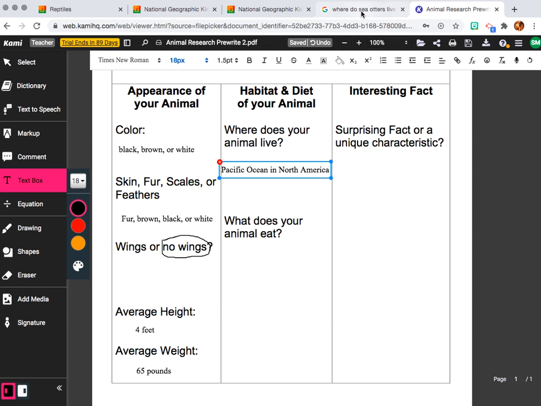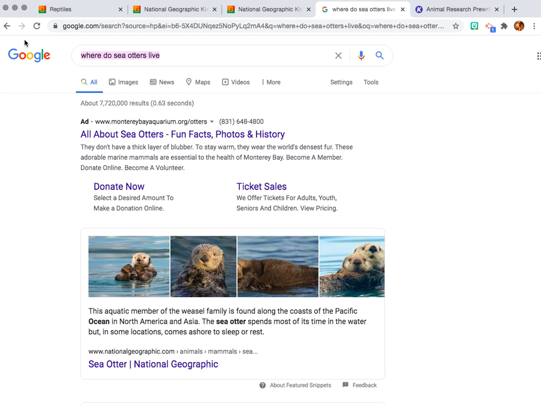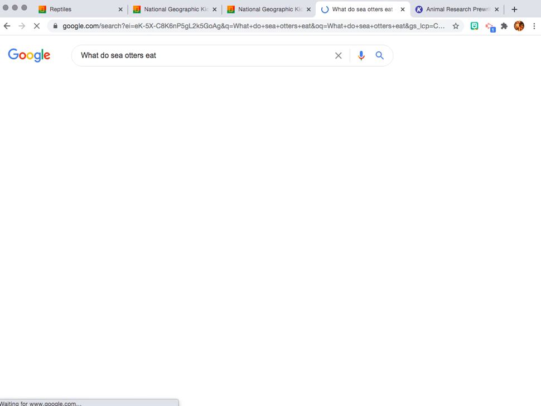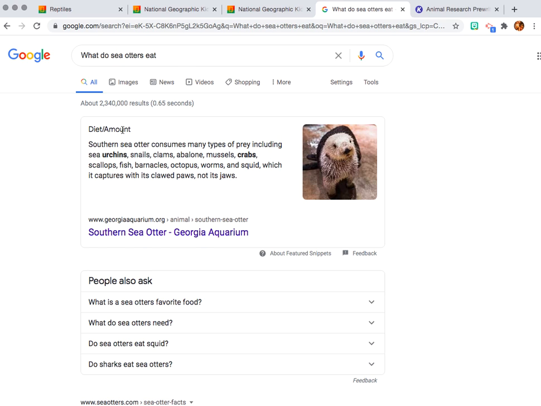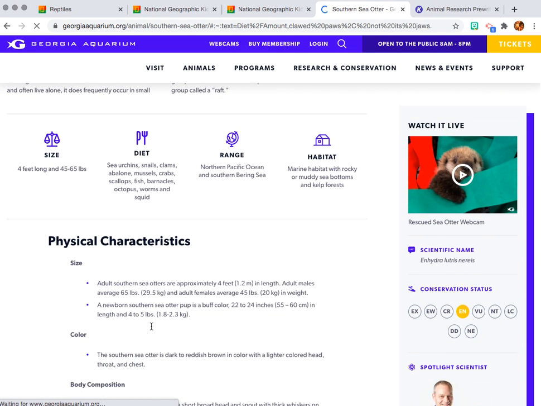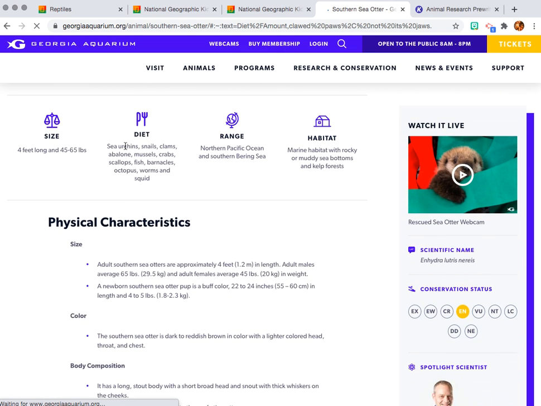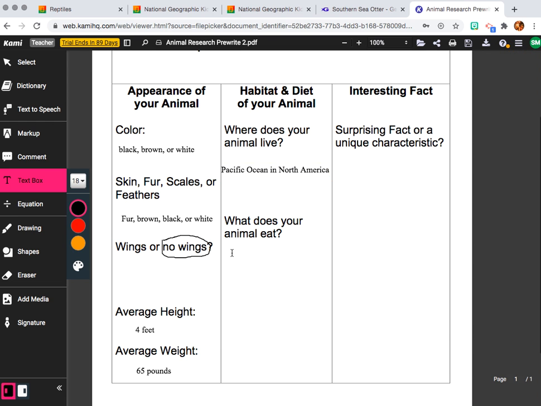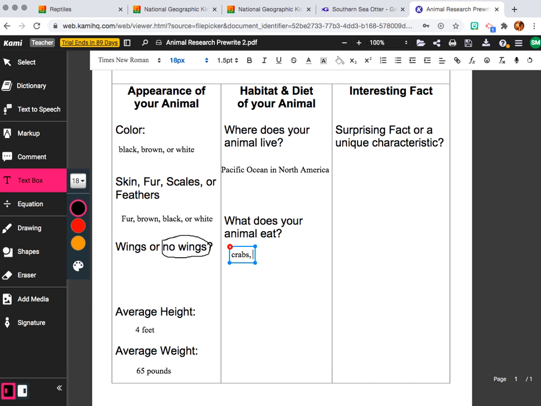If I want to know what they eat, I could either go back to National Geographic or I could just type in, what do sea otters eat? And it shows me right here. If I click on this website, it will pop up and show me what sea otters eat. So it has diet right here. Has all the stuff they eat right here. So I'm not going to type all those in. I'm just going to pick a few of them. So they ate crabs.